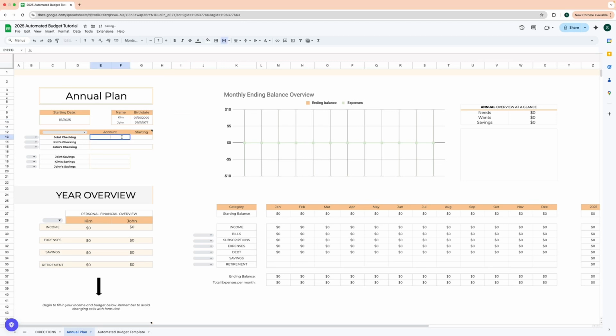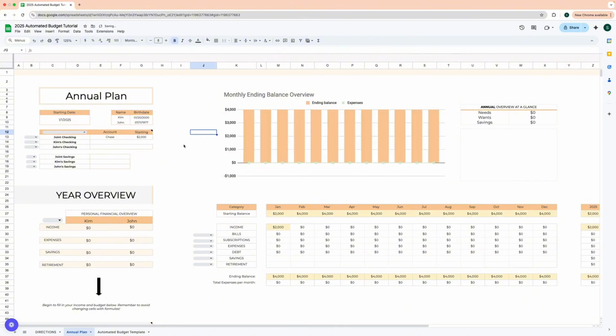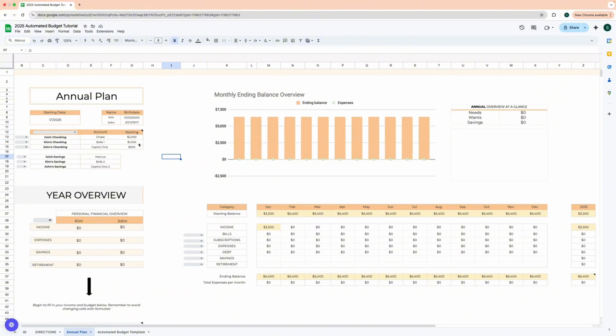Now, let's enter your bank accounts for each category. This helps you track where your income is deposited, where your bills are paid from, and where your savings are held. Then, input your starting amount, which is the balance you had at the beginning of the month. If you're unsure, you can leave it at $0.